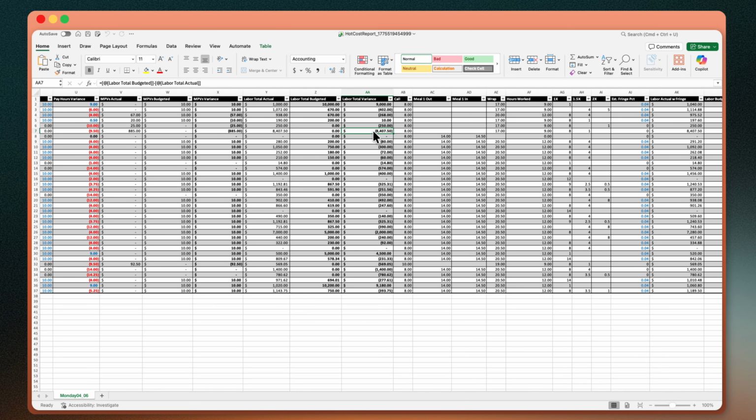Using the full power of the Hours Plus engine, generating your production's hot cost report just got a whole lot easier. With all your data and information already populated in Hours Plus, you can work more efficiently by focusing on what matters most.